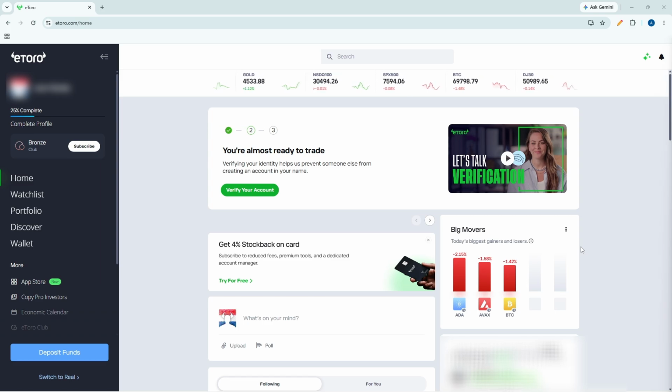To get started, sign into your eToro account. Make sure you're logged into the correct account before making any changes, since you'll be working with live positions in your portfolio. Once you're in, go to the left-hand menu and click on Portfolio.